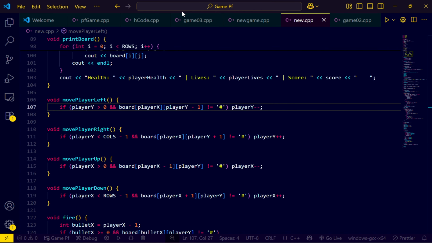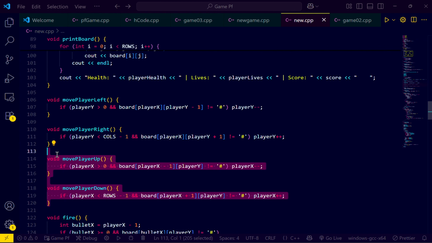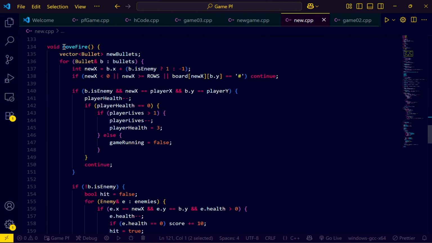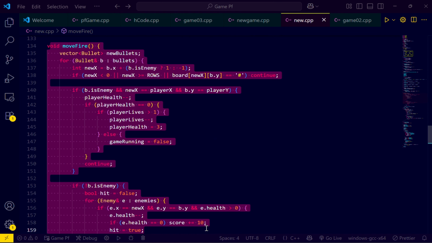As you see on the screen, I have used the 4 movement functions, and with these movement functions the player can move left, right, up and down. As you see, I have used the fire function. This function moves all the bullets one step, checks whether they hit the player or enemies, and removes bullets that collided or went off the board.